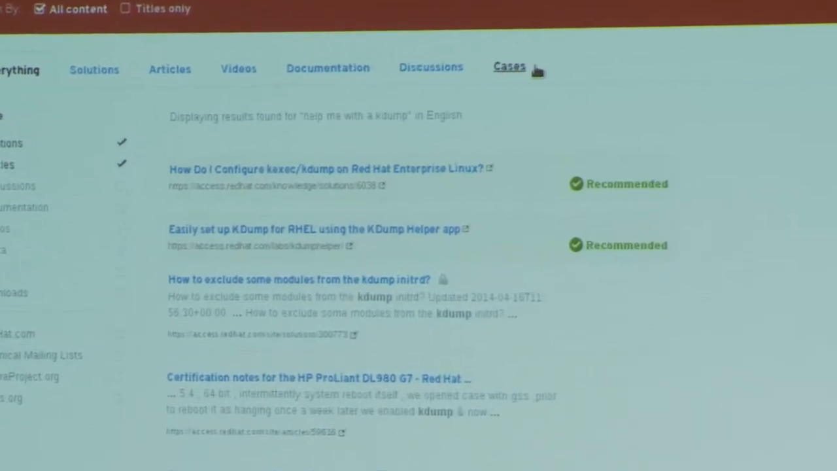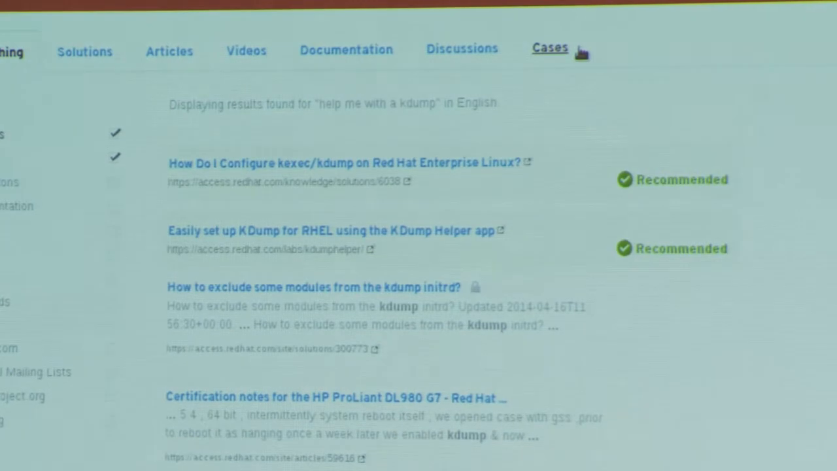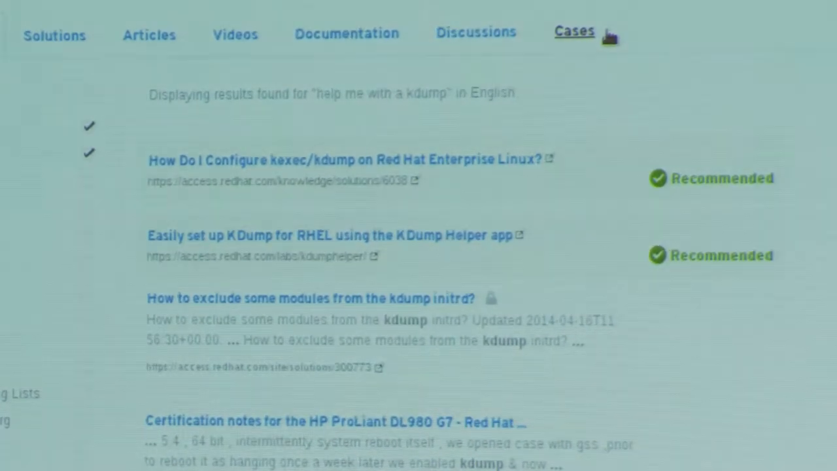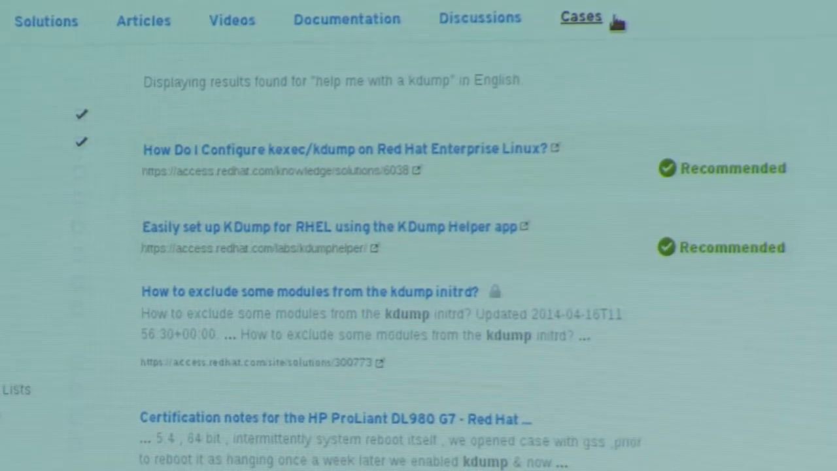And I would click that, but I'm logged in with my profile, which has visibility into numerous customers' cases. And as soon as I click that, you're just going to see a bunch of cases from other customers, which would not be good.